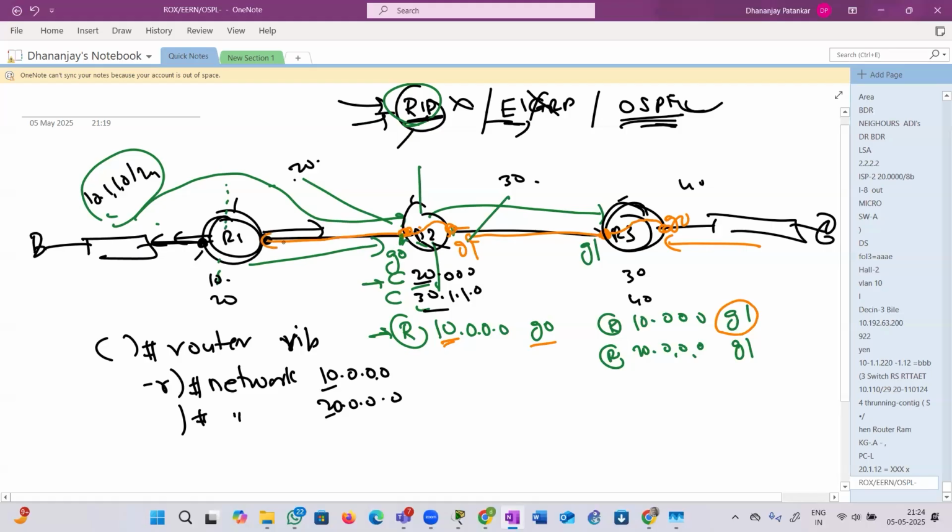You're getting it? I'm still giving you some rough ideas. It will come here and say 10. Do I have a 10 entry? Yes. Which port? Gigabit 0. So when it sends from here, it will go to 10. Got it? Now 10 is all here. Likewise, so what did I say? R1 passed on the 10 entry to R2. R2 passed on the 10 and 20 entries to R3. R3 will pass on the 40 network entry to R2. Get it?